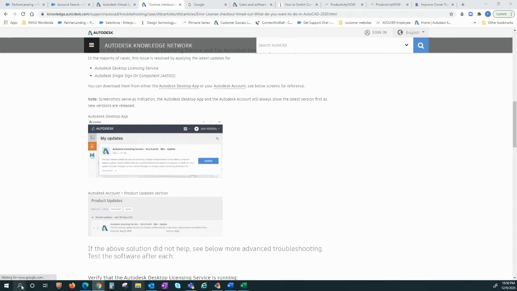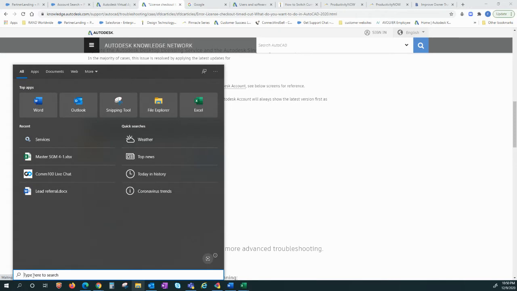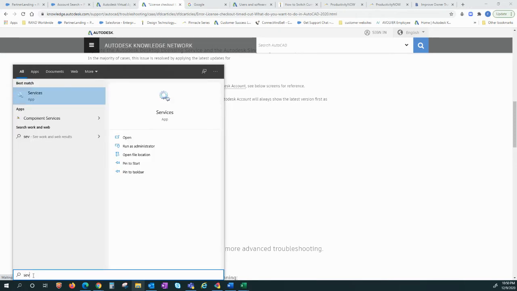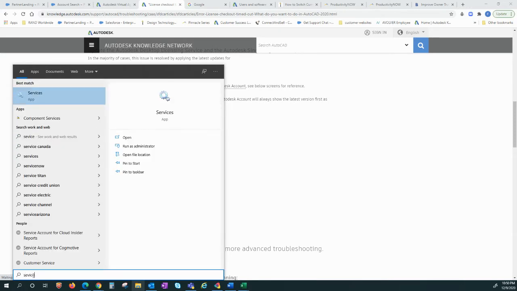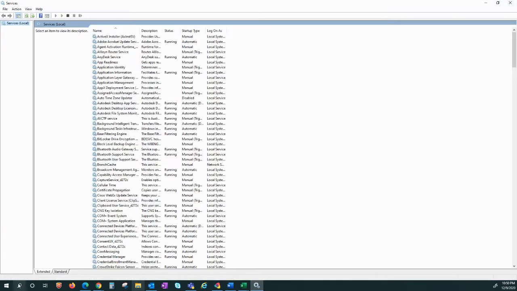But before that, I would also like to check on the Autodesk services, see if they're running in the back. Click down in the bottom left, type in services, and click enter, and then we'll look for Autodesk Desktop Licensing right here. Make sure it's running and it's automatic. And the Autodesk Desktop App service running and it's automatic.